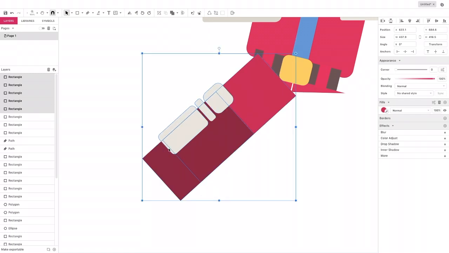Now what we want to do is layer it underneath the uniform here. So we'll go up to send backwards.